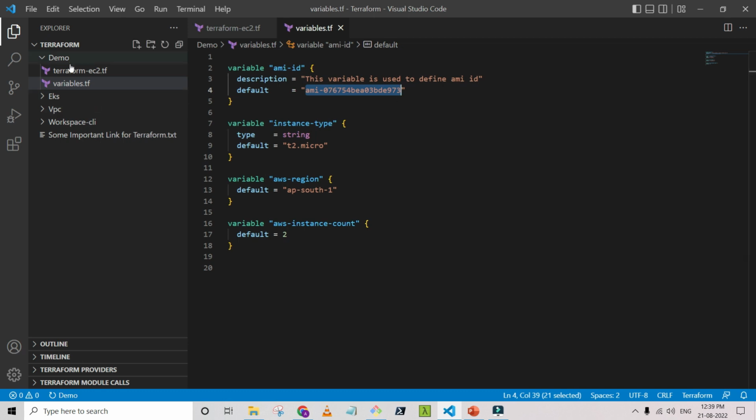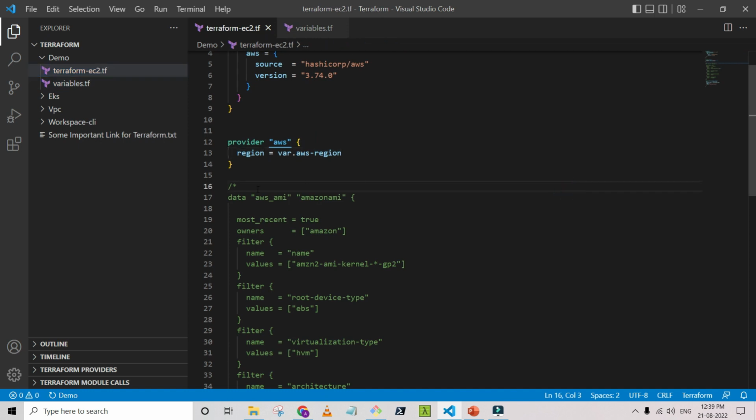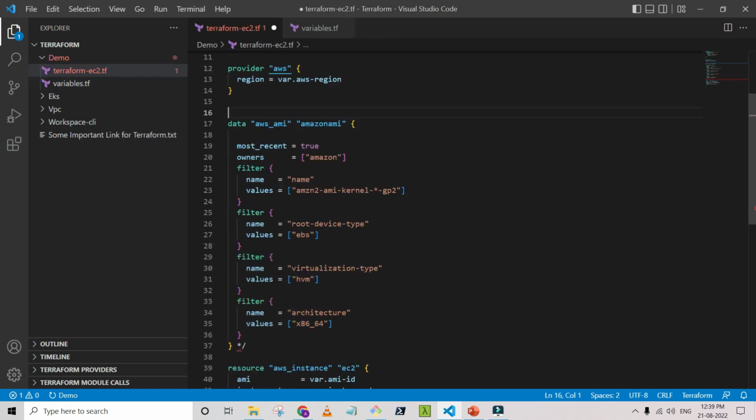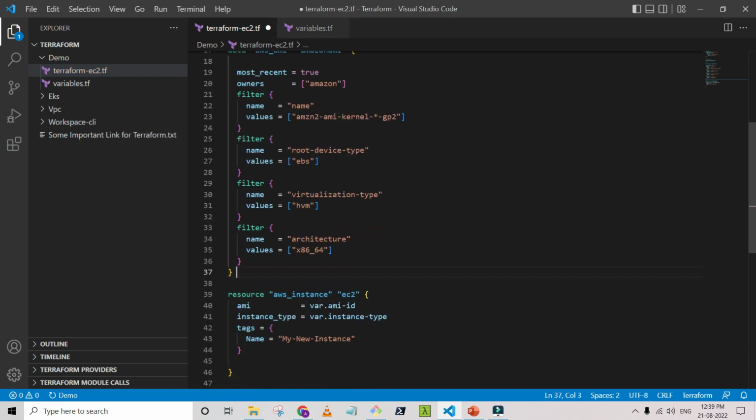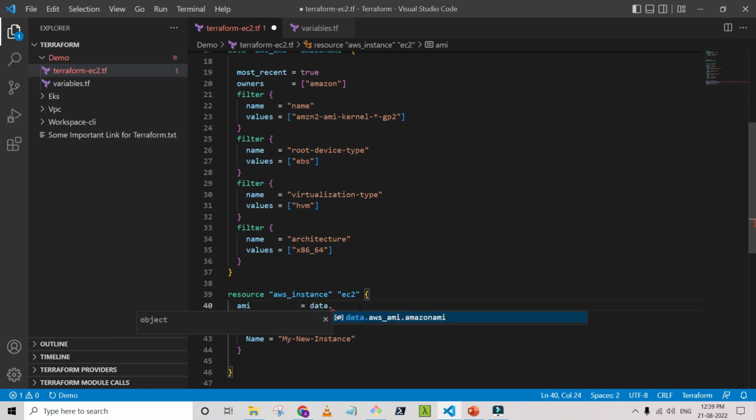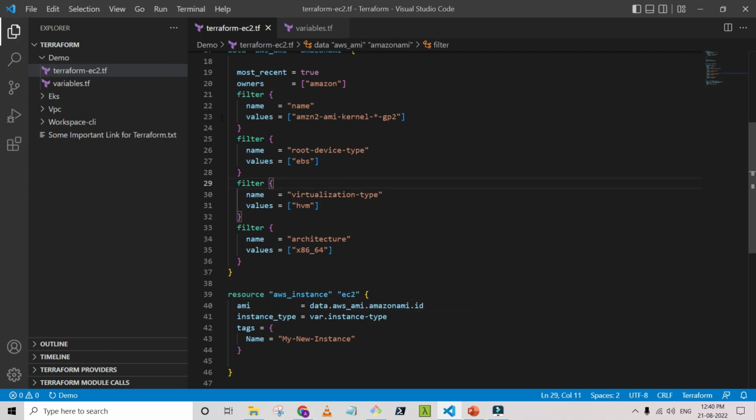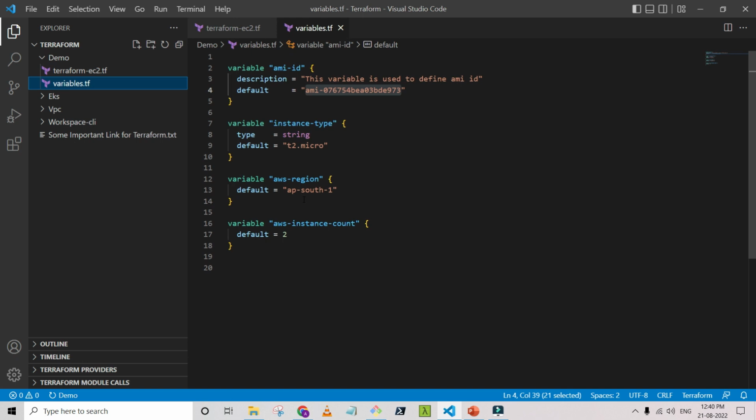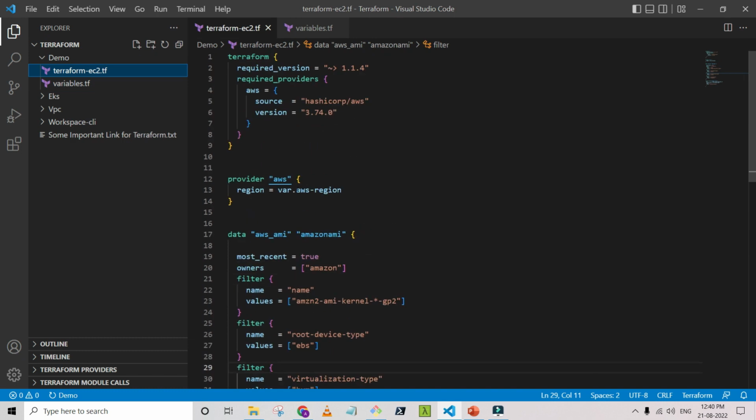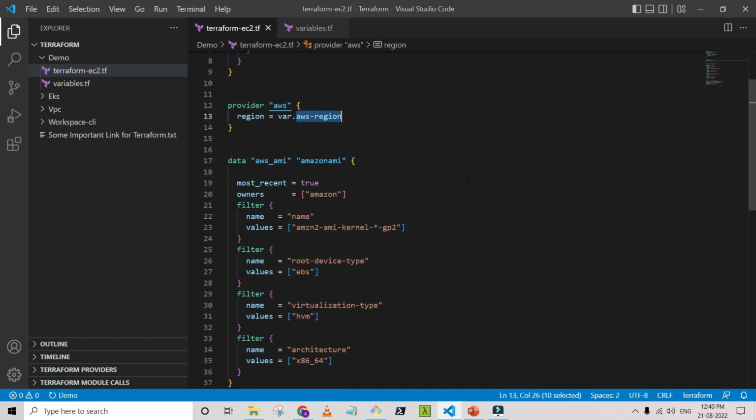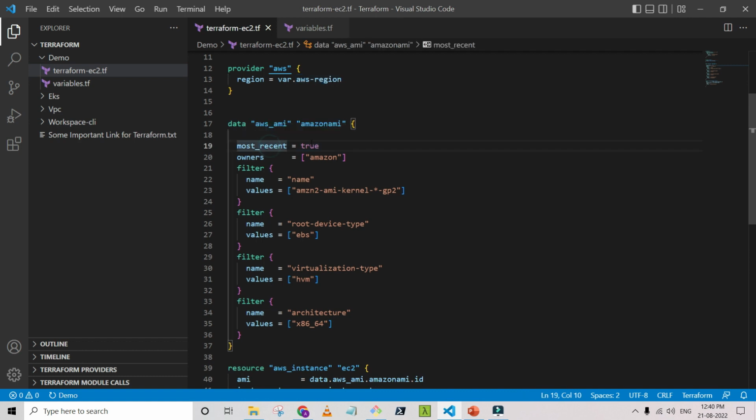So what I can do here is uncomment this part. Previously we were using the variable, now we are using the data resource. Here we are going to provide the AWS AMI, Amazon, and the ID part. The region we are going to use is also fetched through the variable, AP South 1. Here we have the region-specific things. For the filter, most_recent is set to true.